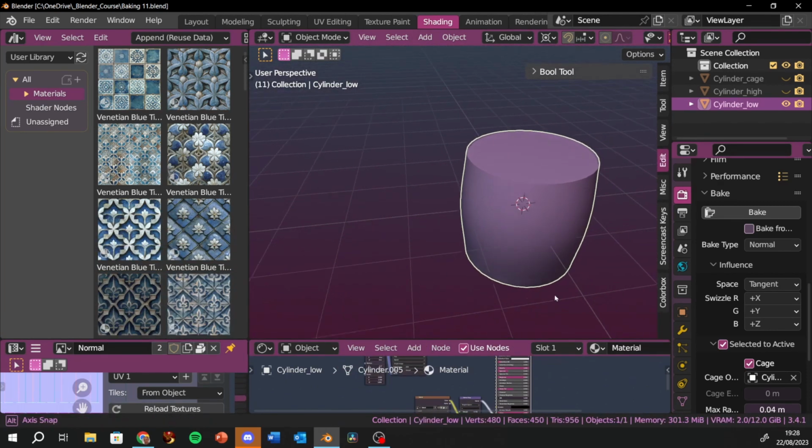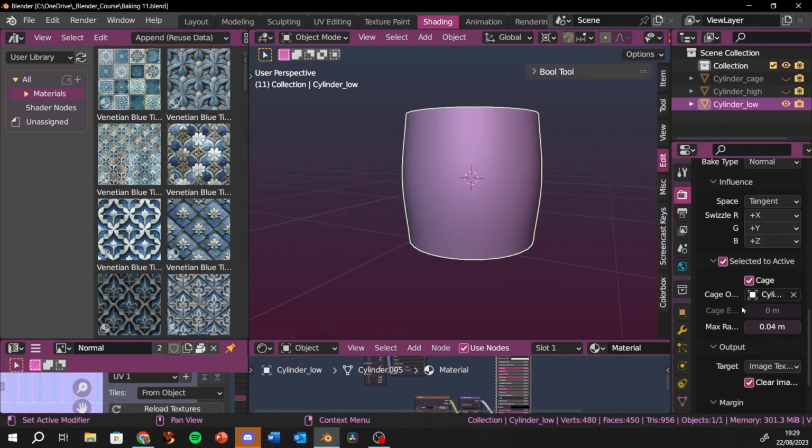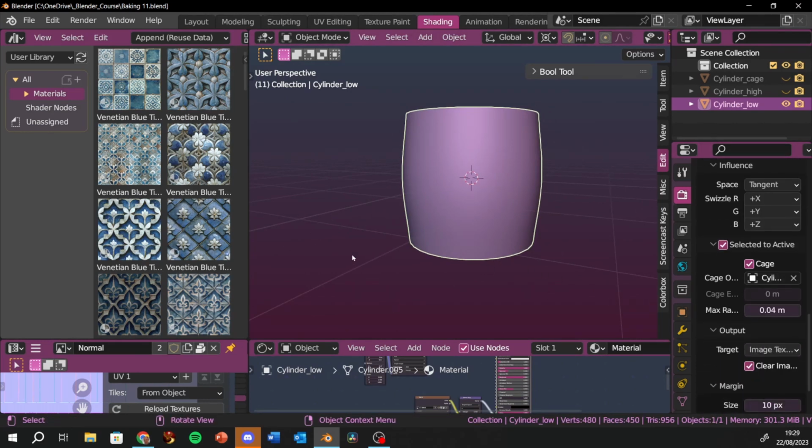Now, we're gonna talk about baking a high poly mesh onto a low poly mesh. And when do we need that? We need that if we have a very detailed mesh, which is maybe too heavy to upload, but we still like to see some details of it, especially the normals and the bump mapping. So we will upload a simpler version of this mesh, which we call the low poly.